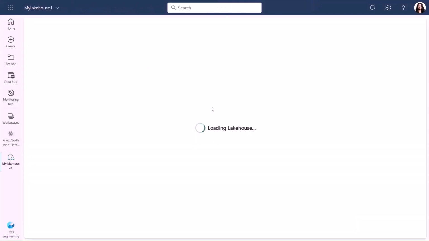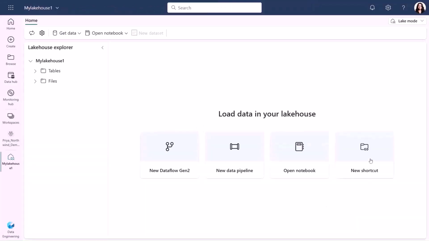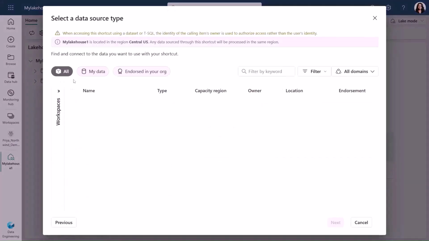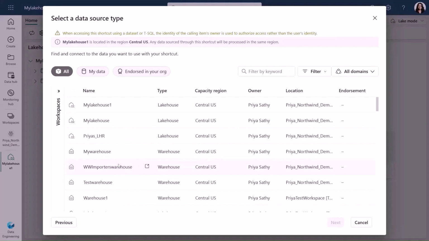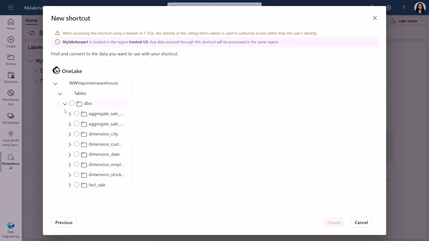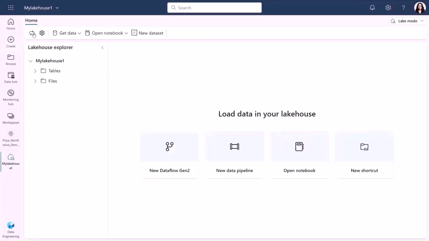I go ahead and click on New Shortcut, and I choose OneLake as my shortcut source. I find my warehouse, and clicking Next, I see all the tables that I have access to in the warehouse. I pick the aggregate sales table, and that's it. When I refresh my lakehouse, I can now see the warehouse managed aggregate sales table is available here. It's just a shortcut with no data movement.